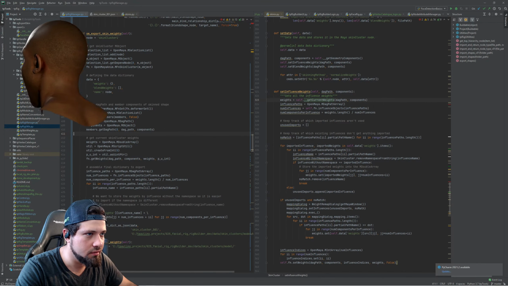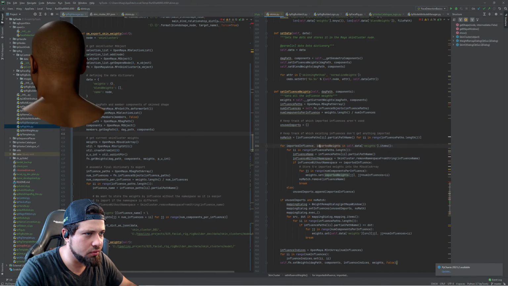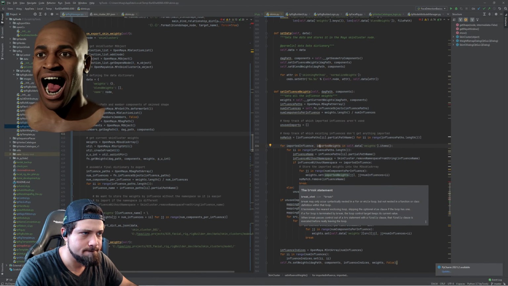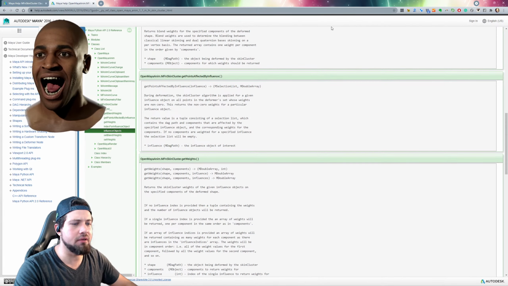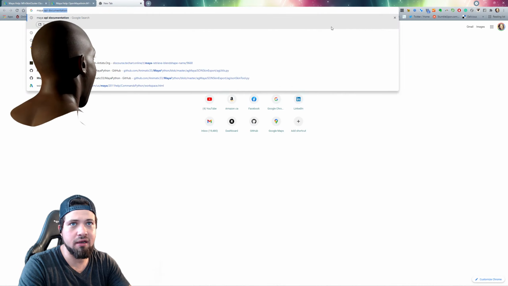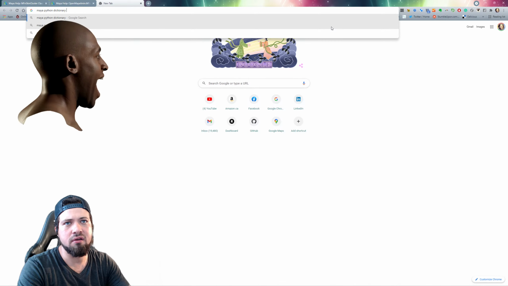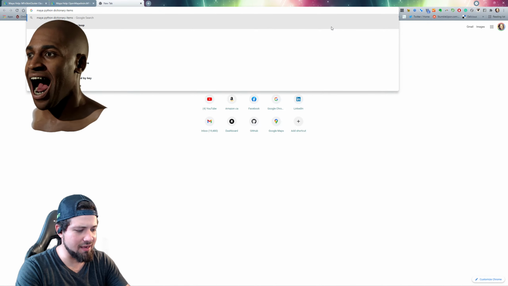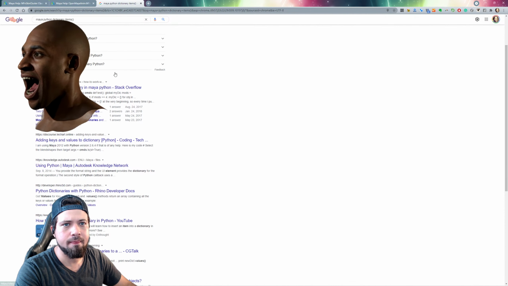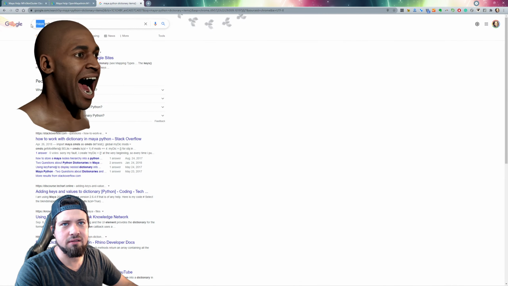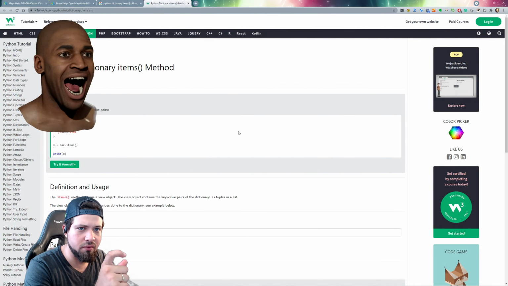So for imported influence, imported weights, items. Wow. No, I think I'm missing the point here. Let me see. Maya, Python, dictionary items. I believe the items is going to return us... Oh no, it's not Maya. It's just Python. I think it's just going to return us a list with both items.